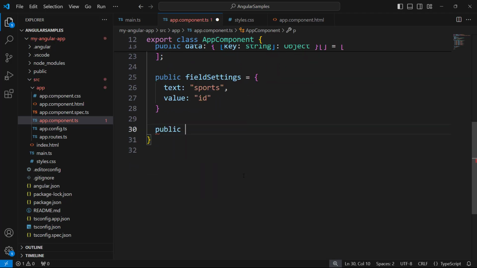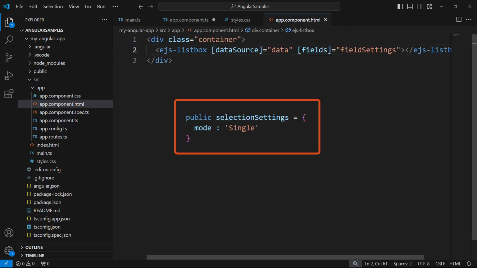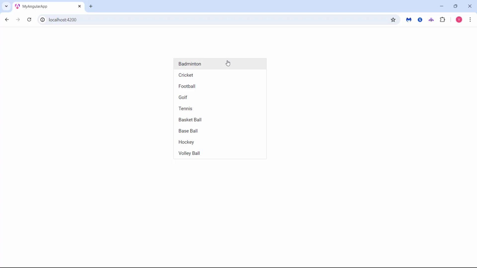As you can see, I can select multiple items in the ListBox using the control key. This is the default selection mode. To restrict multi-selection, use the single selection mode. To demonstrate, I define the selectionSettings object and set the mode to Single. I then assign this object to the selectionSettings property. Check now, I can select only one item at a time.